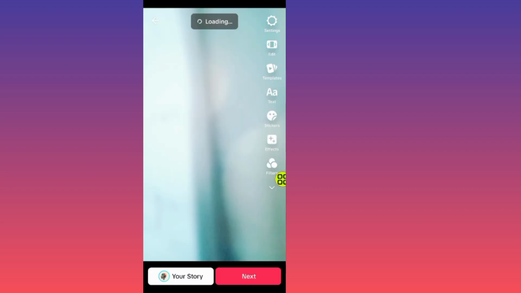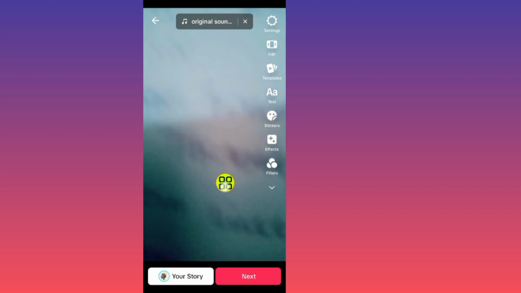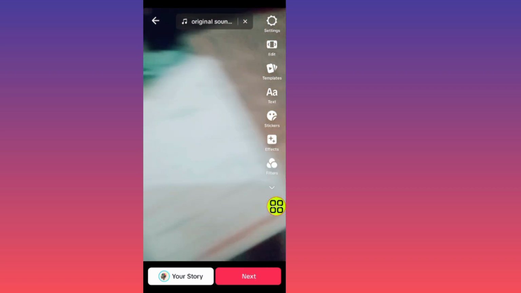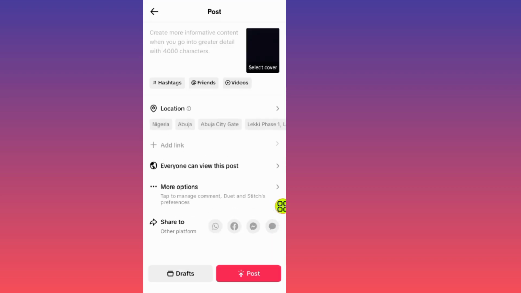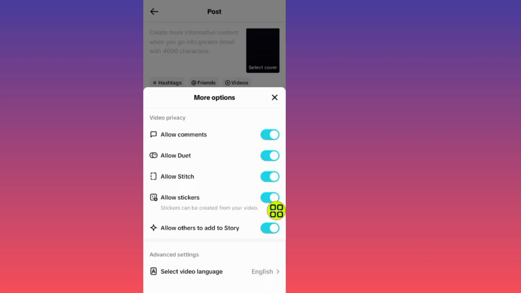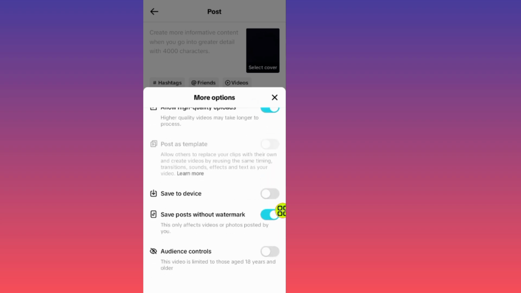After you tap on this save button, as you can see now, here is the video. So tap on this next button again. After you tap on this next button, the first option is to tap on this more option, this one. After you tap on this more option, scroll all the way down.